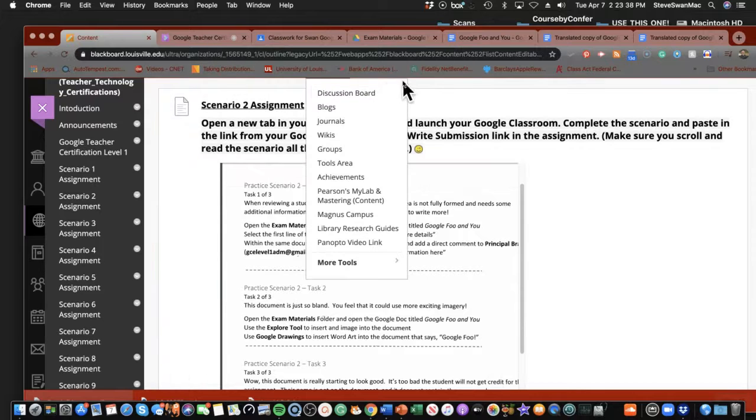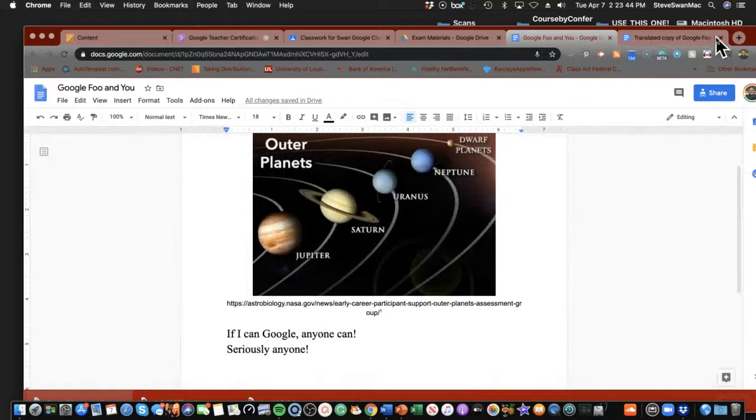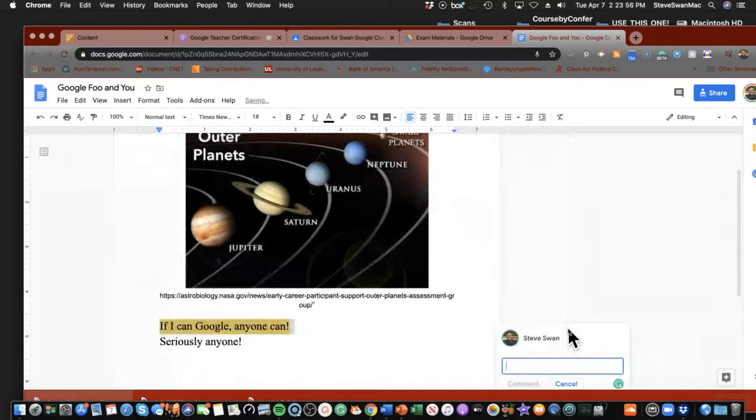All right, now we're going to get into where this thing really stands out. And this is the part, if you probably have done this with your classmates, if you're using this tool, I'm going to highlight that first line. You see the little plus that popped up over here? I'm then going to say, needs more detail.